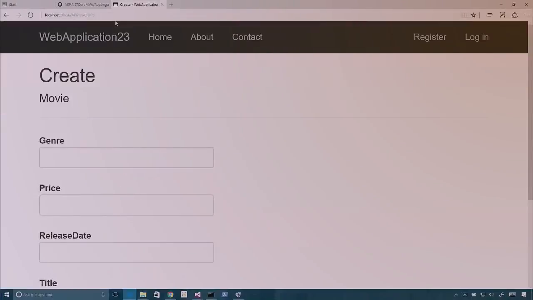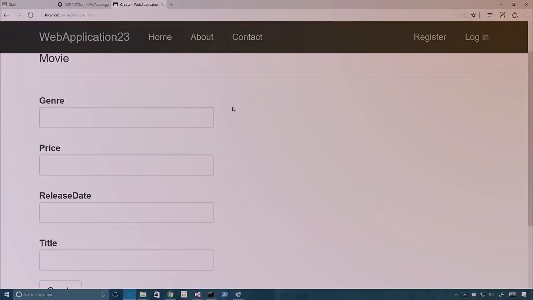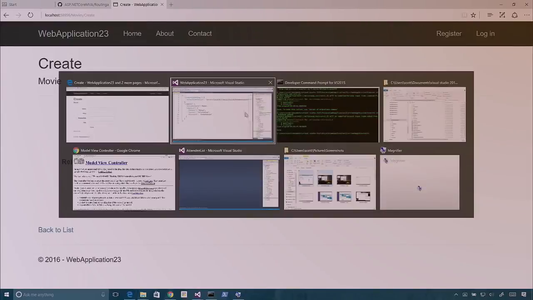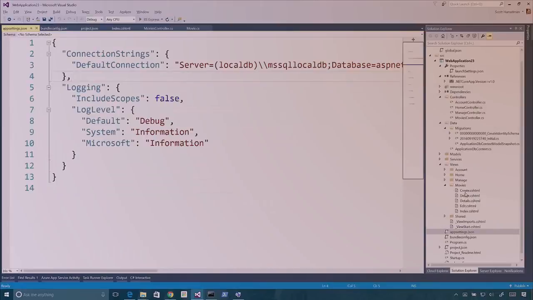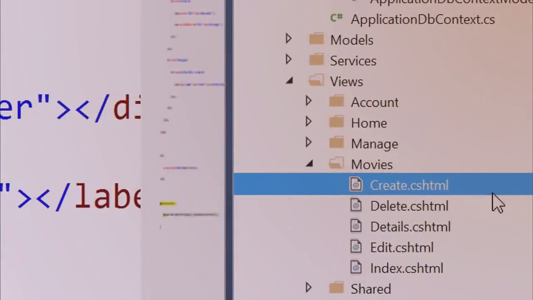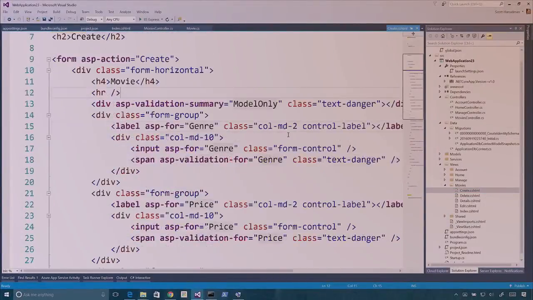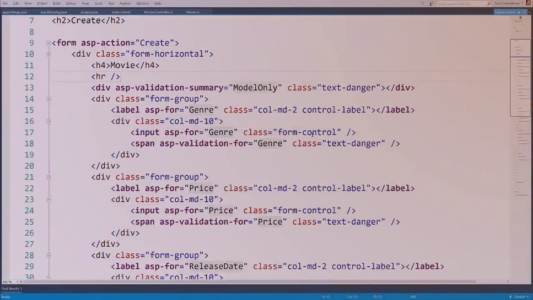Movie/create, we just did a get, right? Yep, HTTP get. We got this form here. It's a good looking form. Worked out pretty nicely. Let's look at what that code looks like. That is down here in the create.cshtml, which is a razor page.